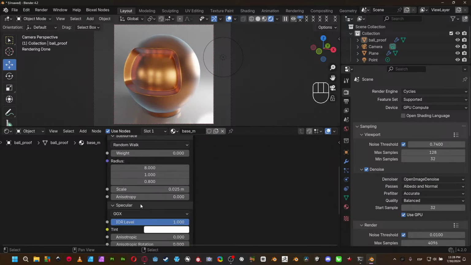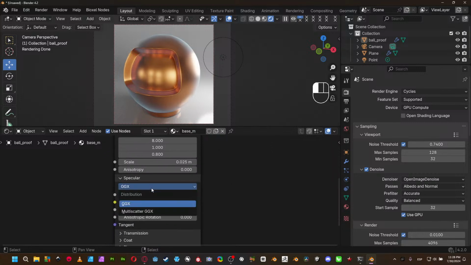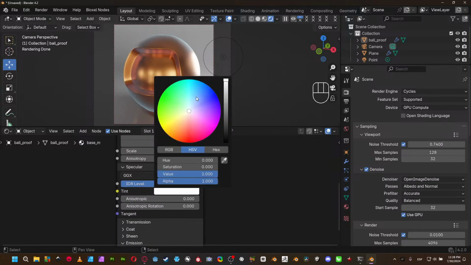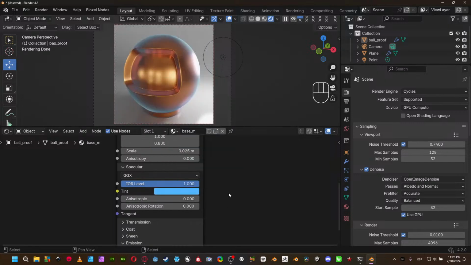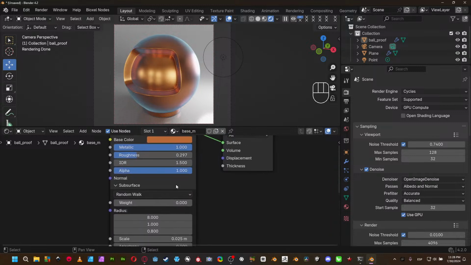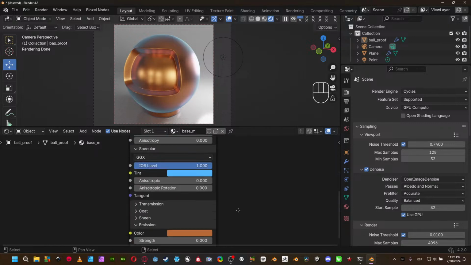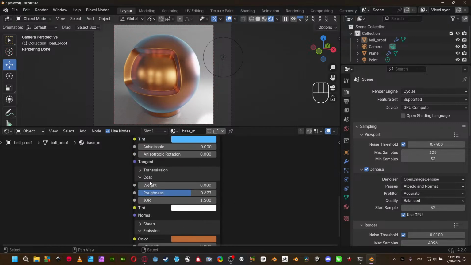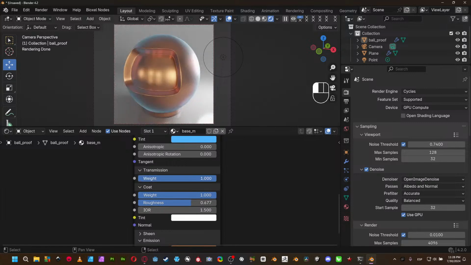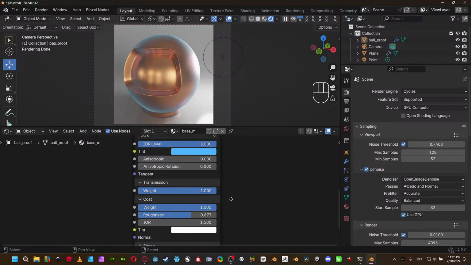We can manage the specular. We have different filters for distribution. We can change the color of the specular. That's not a big deal. And what else? The sheen information, something like this. And you can see transmission. We have already done some transmission information.